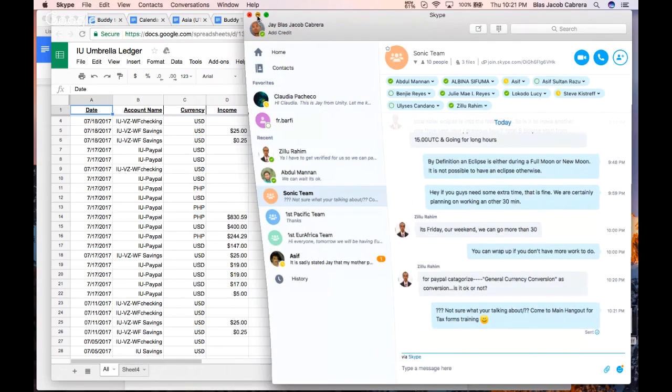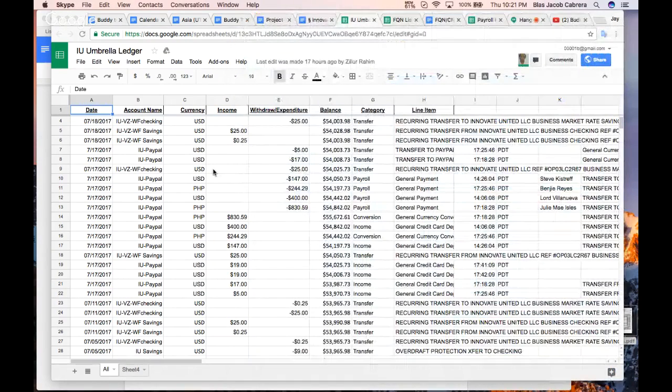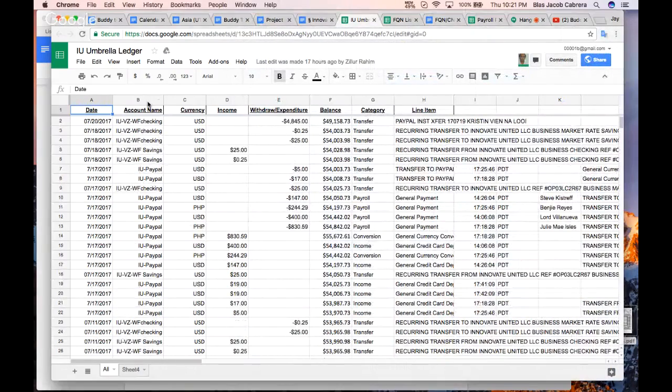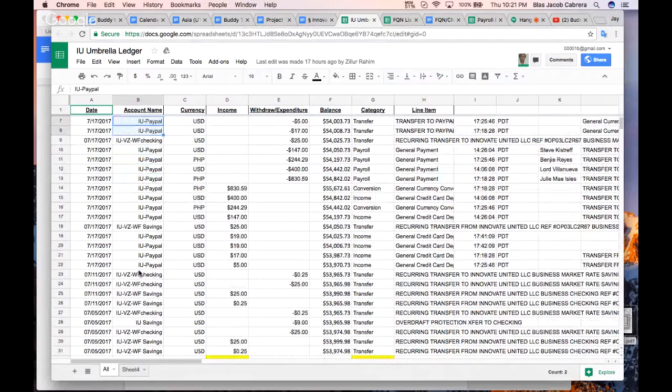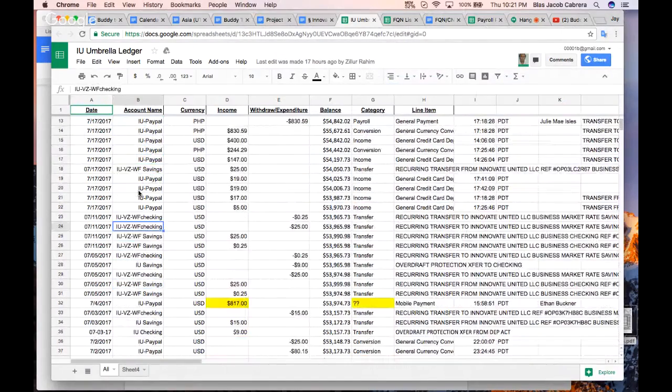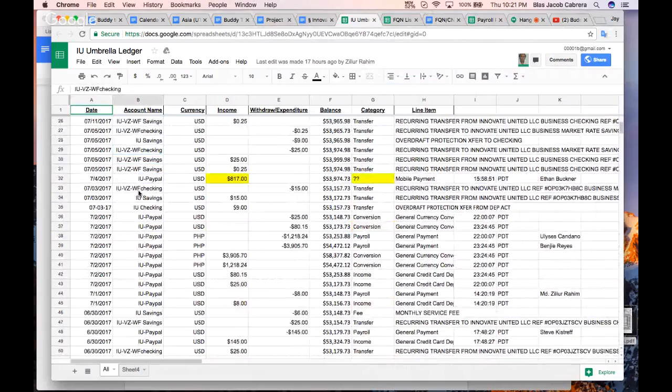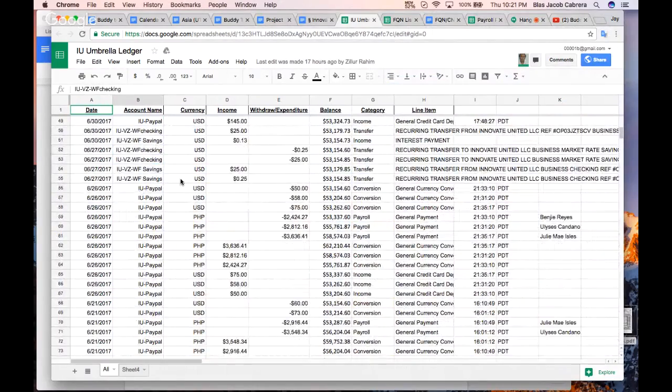All right, so here's the master, the umbrella ledger for Innovate United. This includes multiple accounts. We have checking accounts, savings accounts, PayPal, right? There's both VZ Enterprises as well as Innovate United primary accounts and main accounts. So it's all here. There's like 5 accounts all interlaced. We have multiple currencies. We've got Philippine pesos, US dollars, euros, Mexican pesos, all this stuff, right? So it's quite complicated. It's a single organization, but it's multi-account, multi-currency.